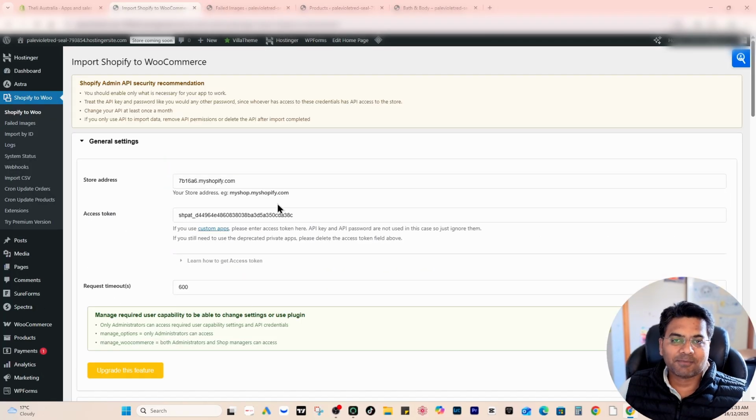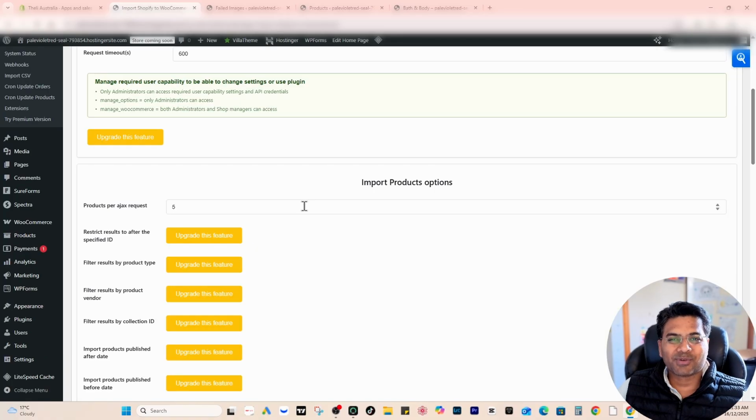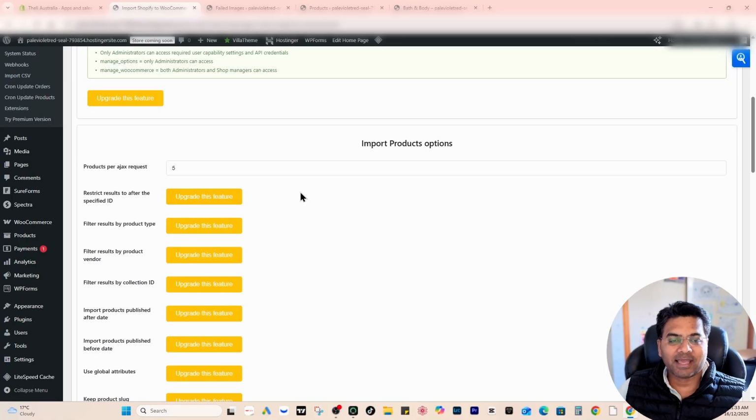This is only about the products. How can I import my orders, my customers, and other data? Well, what you have to do is pay for it. This plugin only allows you to import the products free of cost, not the other things.